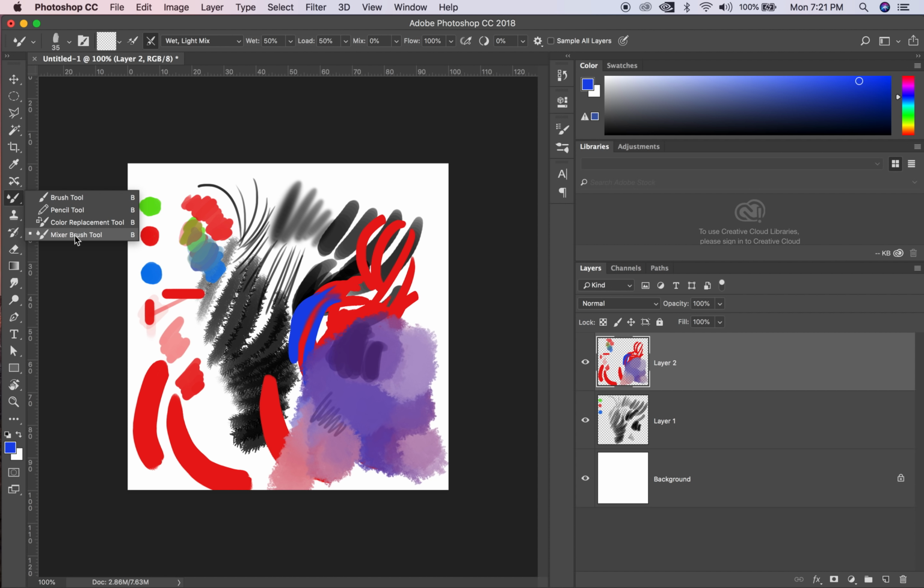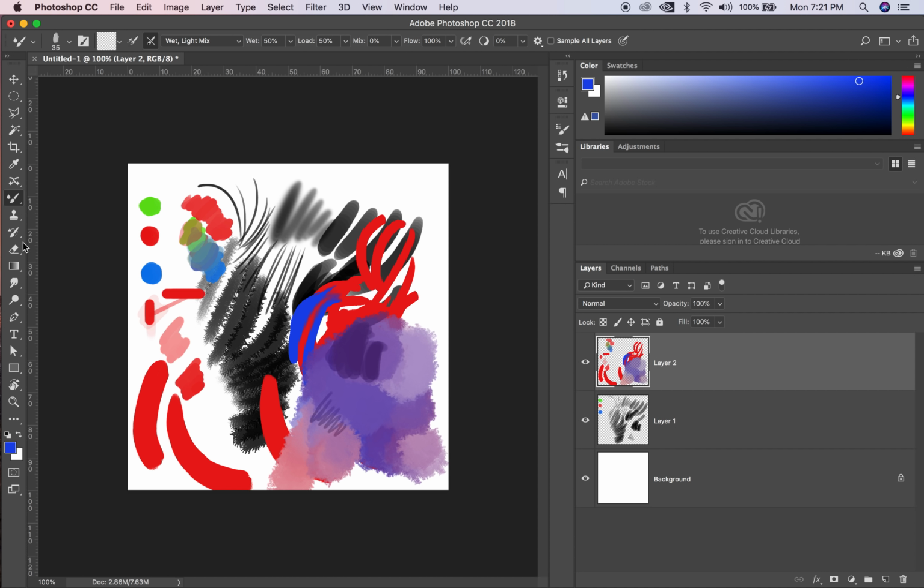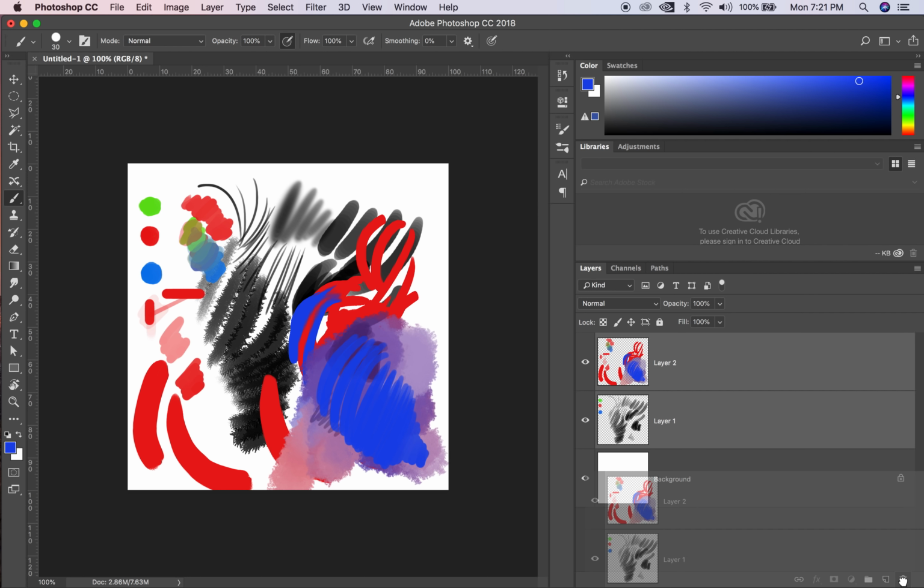Another brush that we can go to, and that's some of these more wet medium brushes, is the mixer brush. You can see my brush actually changed from the normal brush when I selected that to the mixer brush. And the mixer brush does that. If I were to paint with a regular brush, you can see it doesn't really mix. It just lays down strokes. So all these are really great. These are very non-destructive techniques.